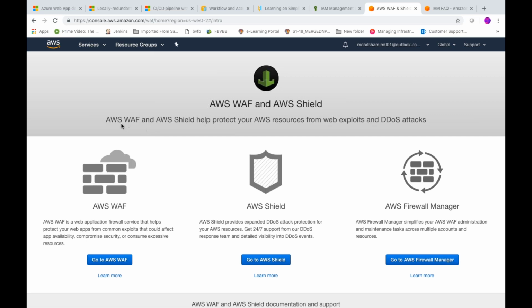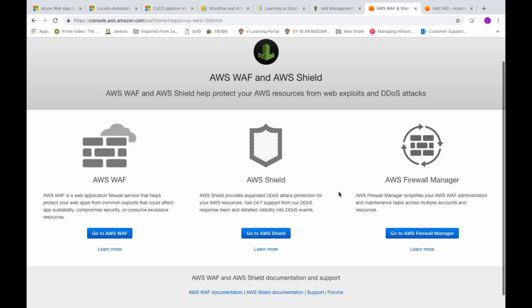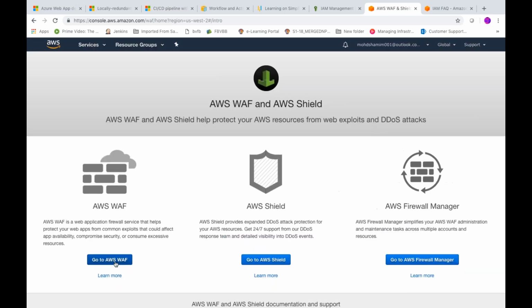This is another kind of service. AWS WAF and AWS Shield help protect your AWS resources from web exploits and DDoS attacks. So they have different features. You have a console now. You can access that and you can learn about it. I'm not going to explain too much over here. So go to AWS WAF.